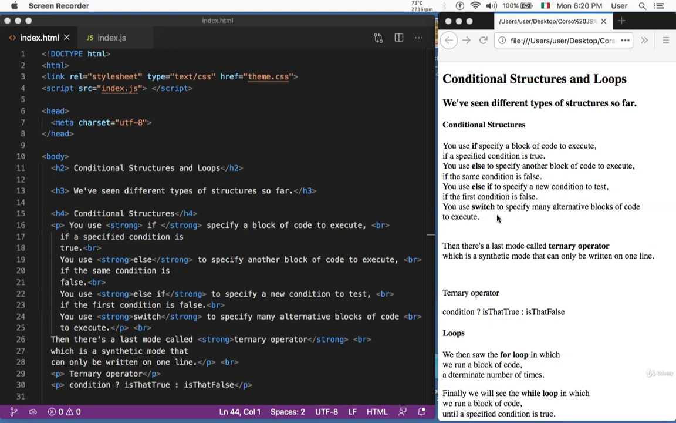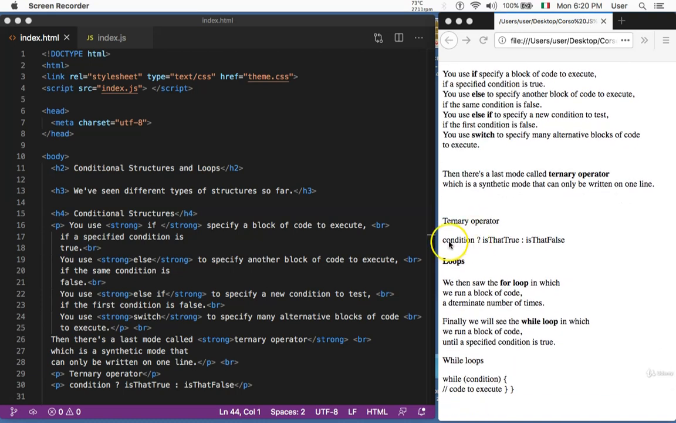There's also a last mode called the ternary operator, which is a syntactic mode that can only be written on one line. For example, a ternary operator is going to look like that. We have a condition, then a question mark, then what happens if it is true or if it is false. That's basically a very short conditional that can be used when things are simple.